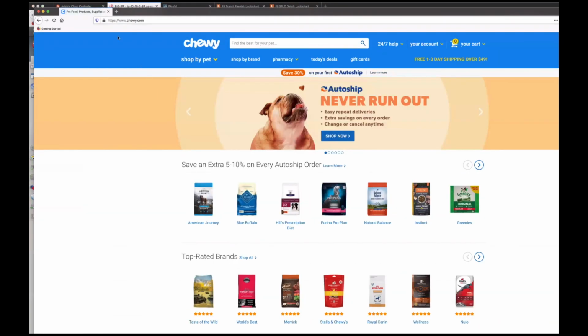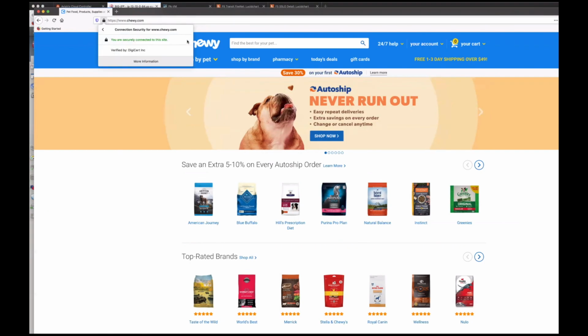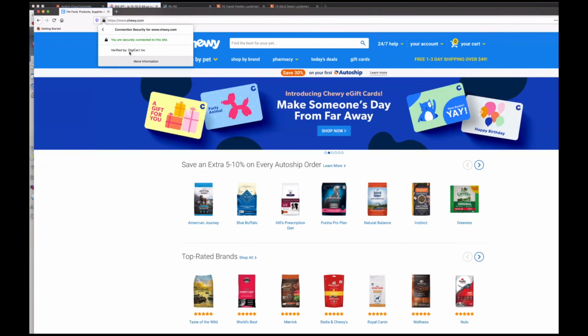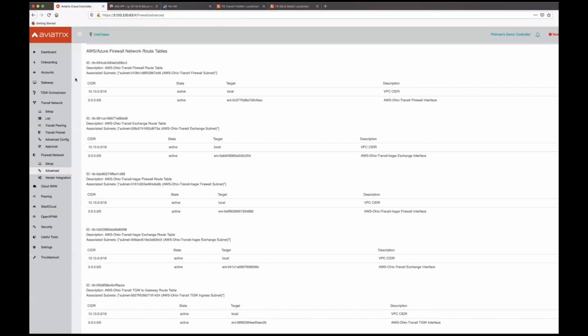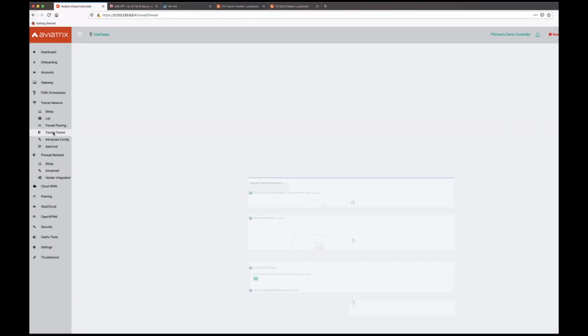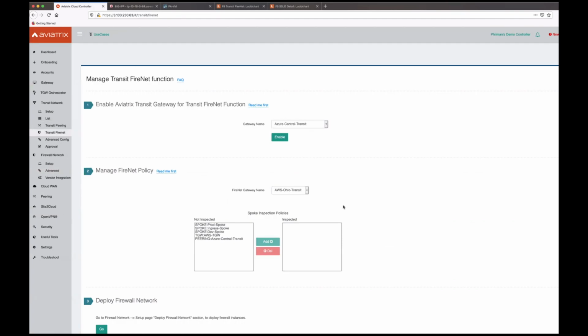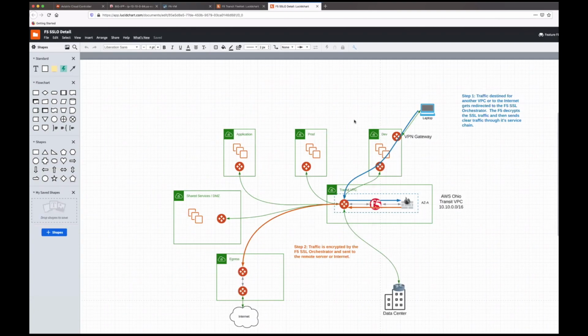We look at this, and like every other site, it is encrypted. So I click on this lock, connection is secure. I look at it, and it's securely connected by DigiCert. So in this case, if we remember, and we go back to my Aviatrix controller, when I looked at my firewall network setup, I had nothing being inspected. So at this point, going back to this picture, where I'll show you the easier one to look at, I'm coming through and I'm going directly to the internet.